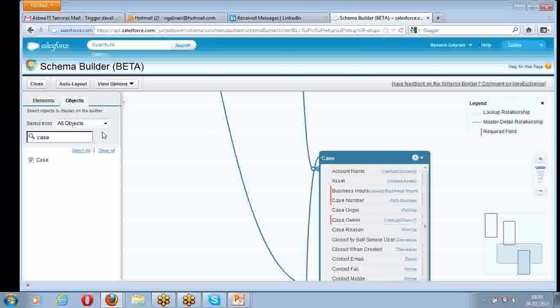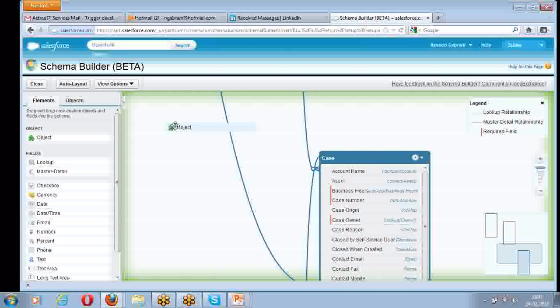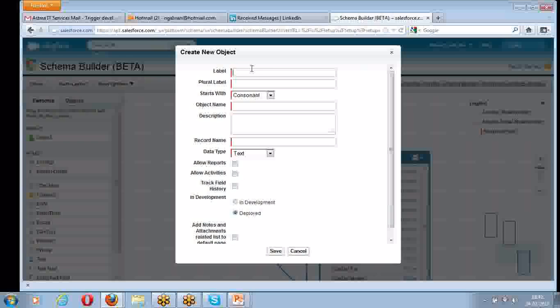The new feature that they have added in the Spring release is this Elements tab on the left side. This allows us to create new objects and fields directly from the Schema Builder. Let's do it to get a feel of it. We'll drag this object here. Since this is a demo environment, we can actually create it.